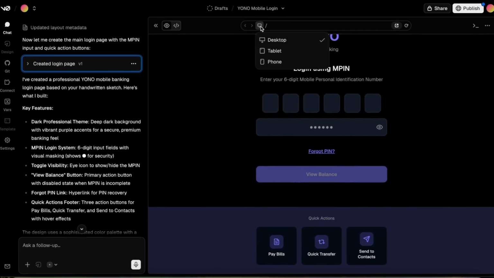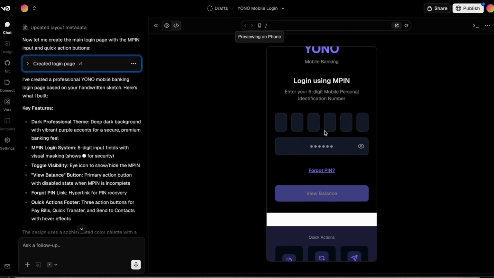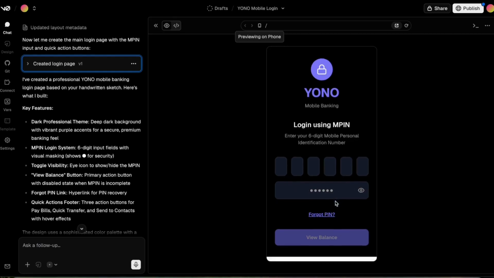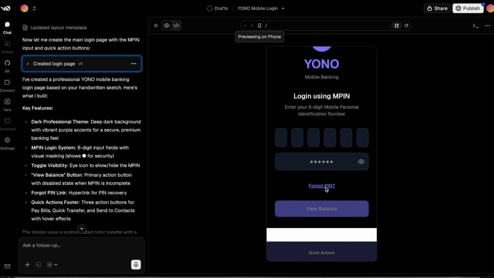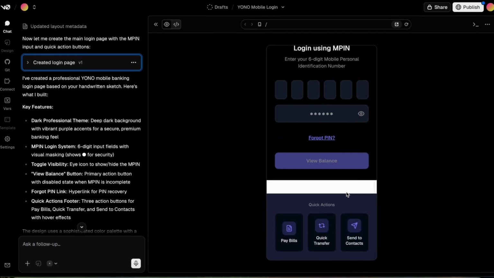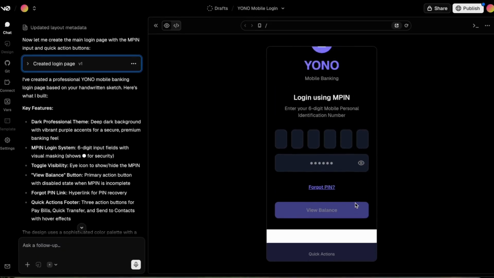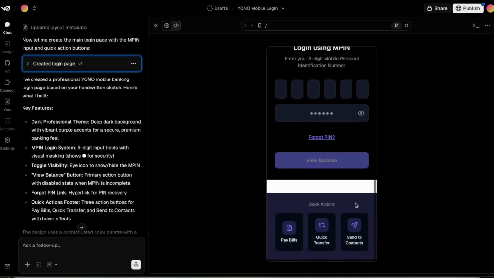This is the desktop view, but we are developing the mobile app. Let's see how it is. Oh, this is nice. The Yono logo is showing here. Login using mpin, and it is showing. Then forgot pin. I have asked to develop it as a hyperlink. It has developed the hyperlink. View balance. Okay, this is nice. The quick actions that I have shown here, pay bills, quick transfer, send to contacts, these options I have asked for, and this is showing nicely in this app.